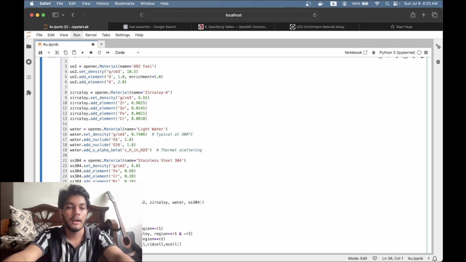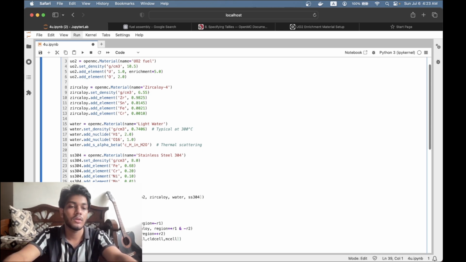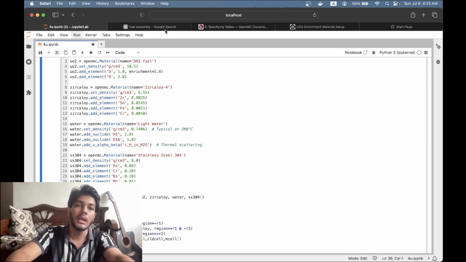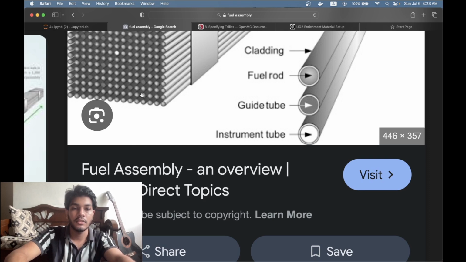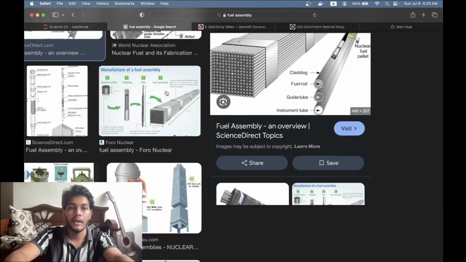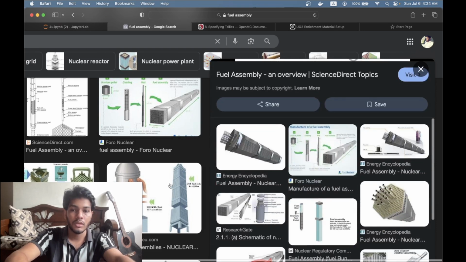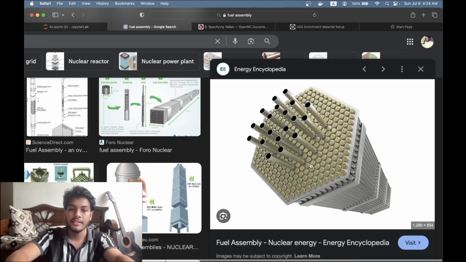Nothing else. Our full universe is done. Then what we have to do? We have to place this full universe into our assembly lattice. I already told you about this kind of structure, a lattice, a rectangular shape where you can place your pencil. If you want to create something like this assembly, you will need a hexagonal lattice.